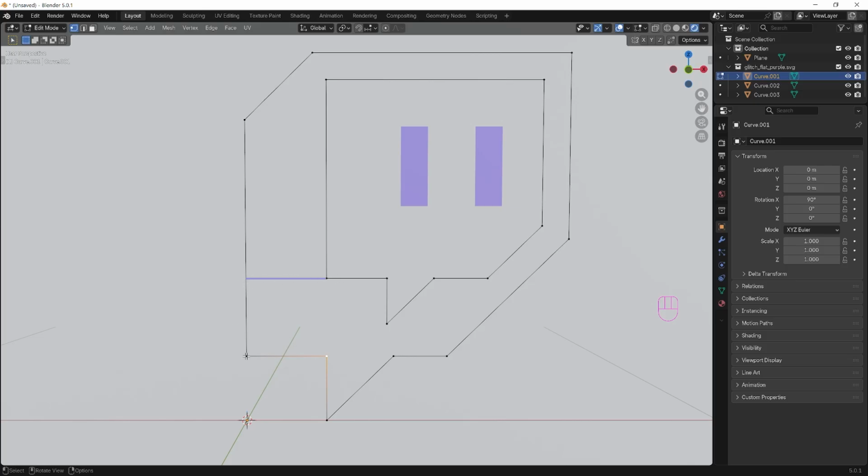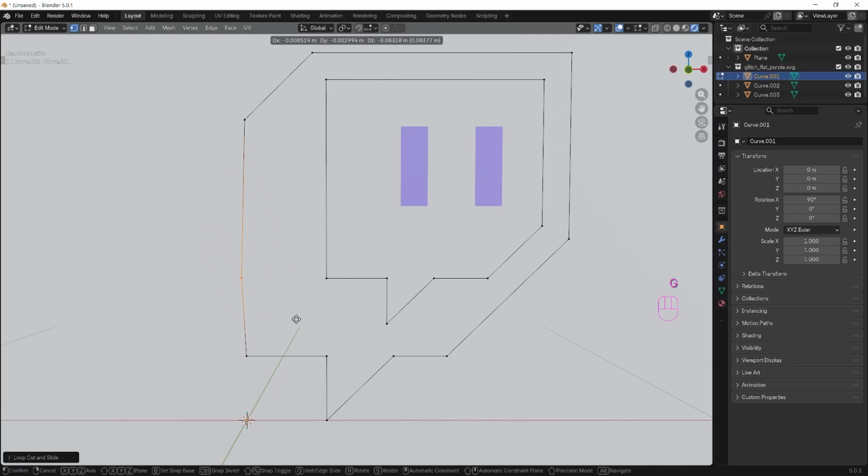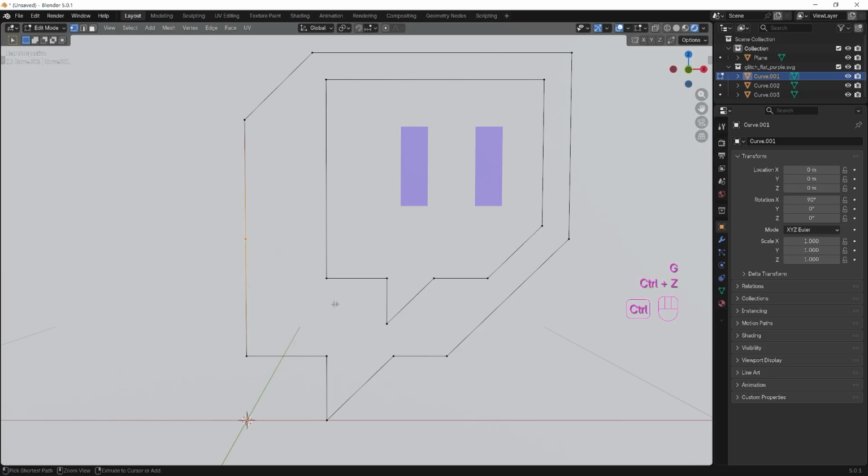To add a vertex along this edge, select one of these two vertices. Ctrl R to add vertex, left click to confirm, and right click to leave in place. Now we want to move this vertex so that it's aligned with the other one. If we press G and move, we can always eyeball it, but there's a better technique we can use.